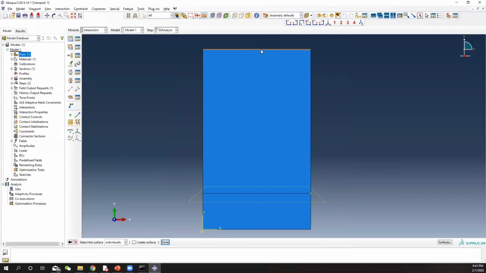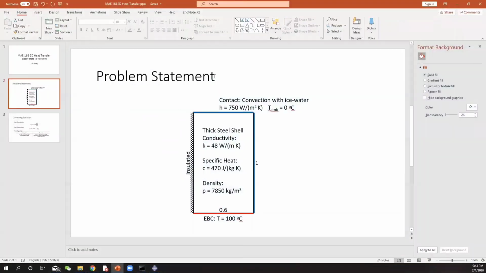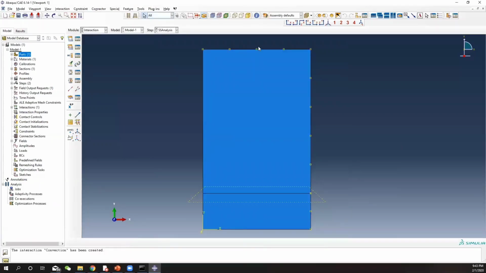Select the top edge and the right edge. Notice that you have two right edges. Done. Film coefficient is 750. And the temperature is, sorry, temperature is 0. When you see those yellow dots, it's assigned correctly.